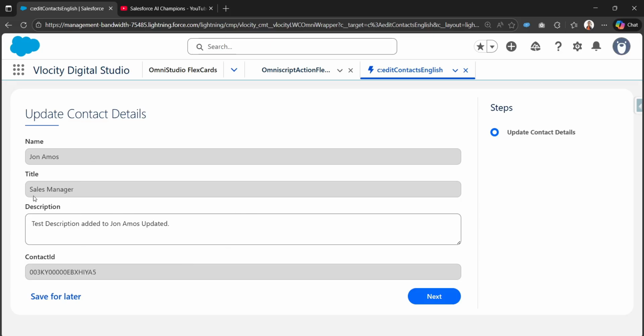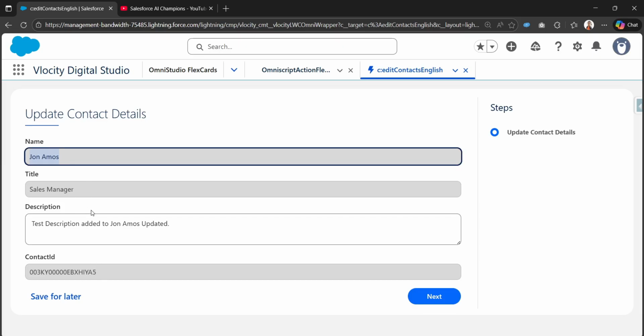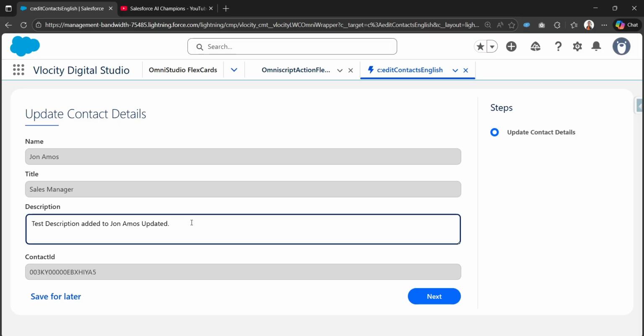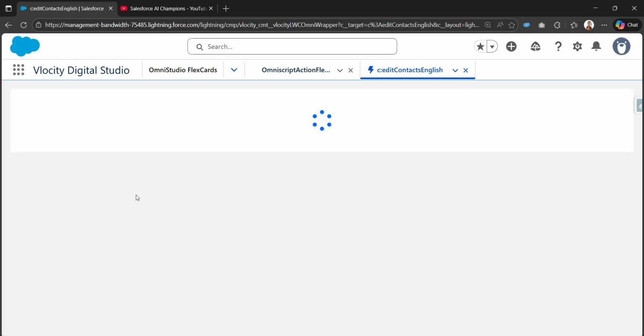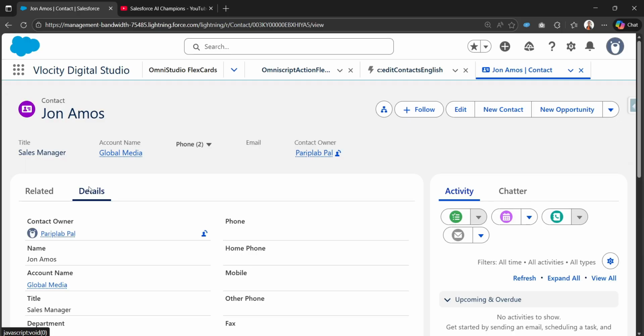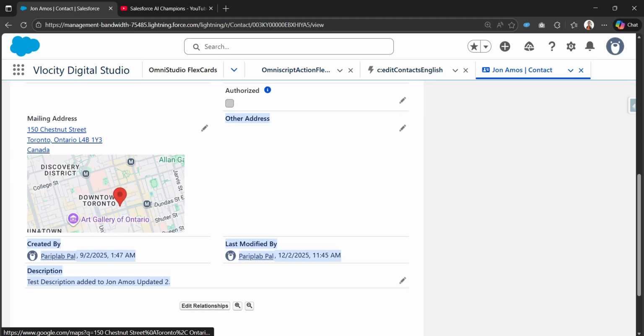Finally here we can see contact details. This is John Amos, the contact name, then contact title, and then description of the contact, and here we can update the description of the contact record. If I update it, let me put "updated to", and click on next, it will be navigated to the contact record, and we can see the description got updated, right?